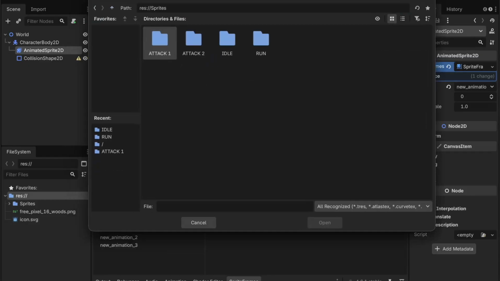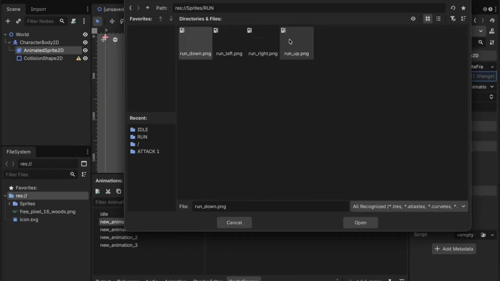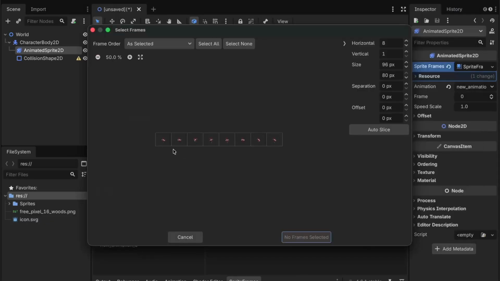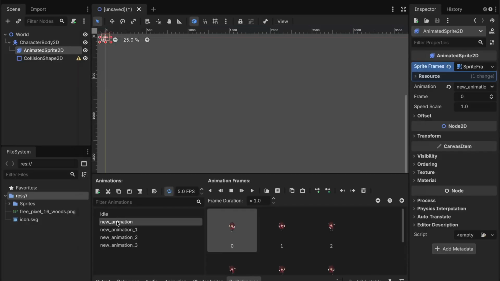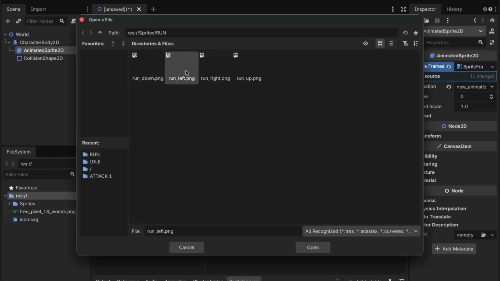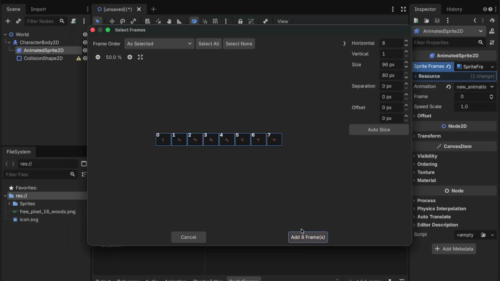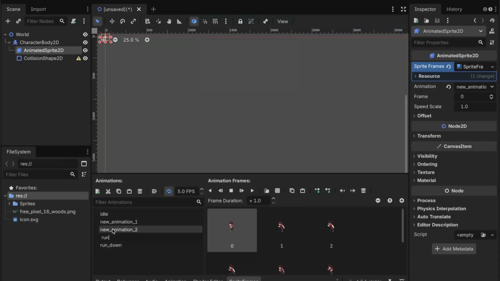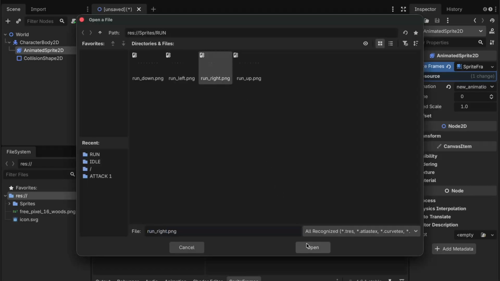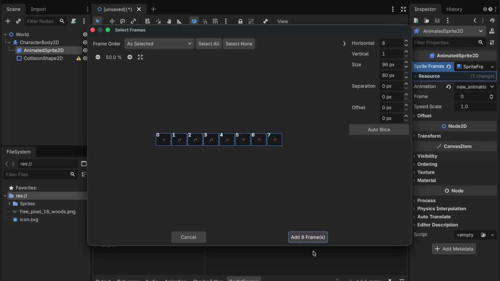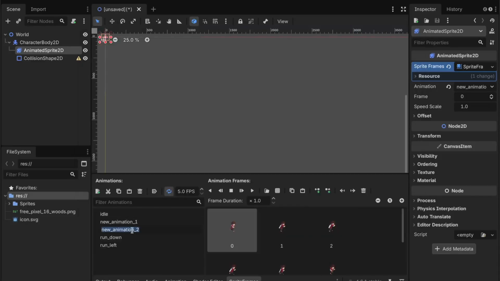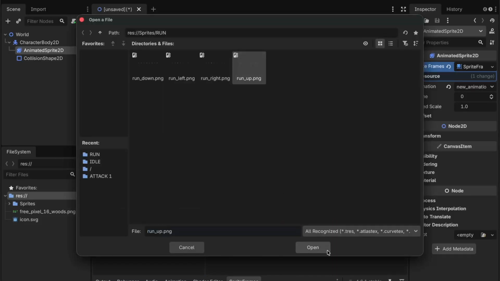So same thing. Run down, click and drag, and then rename. Run left. Run right. And run up.